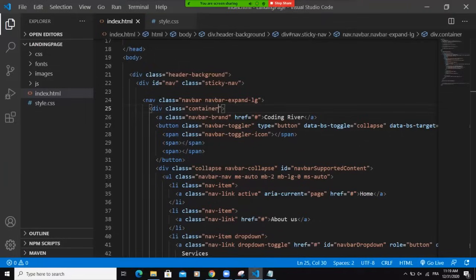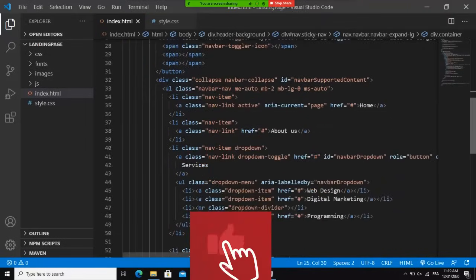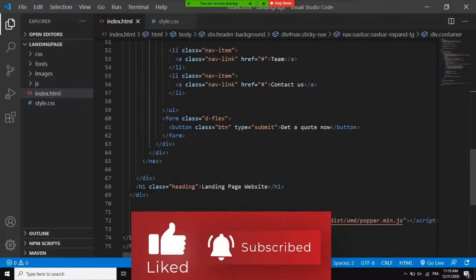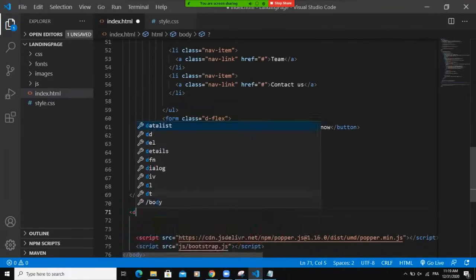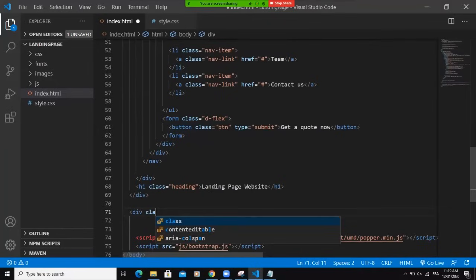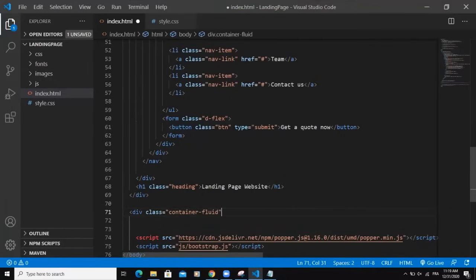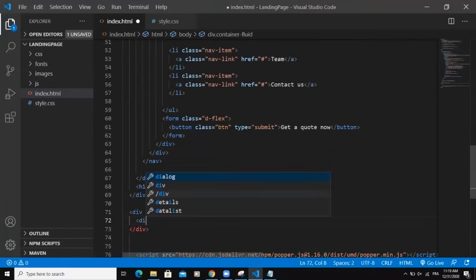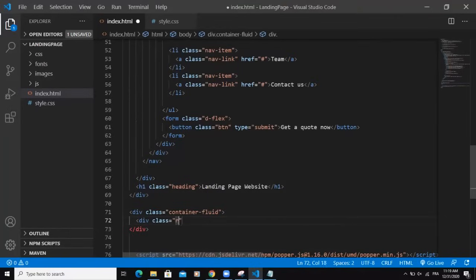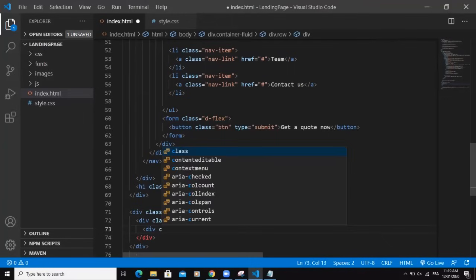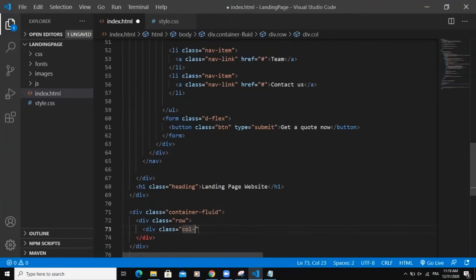So I will quickly go to my index.html file, and down here, I am going to write div and give it a class of container fluid like this. And inside, I'm going to have another class that will be row. And in this row, I'm going to have two columns. So I'm going to say div class column 12.